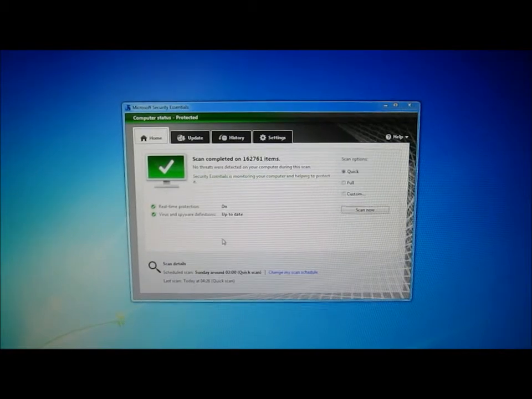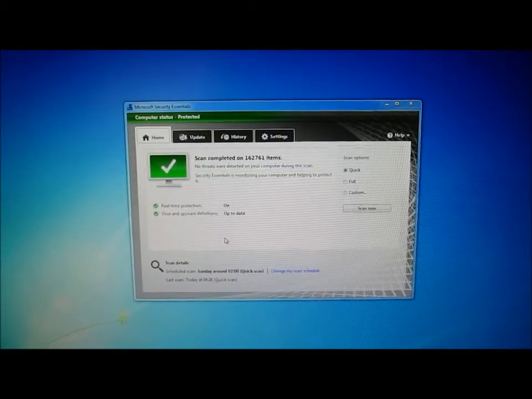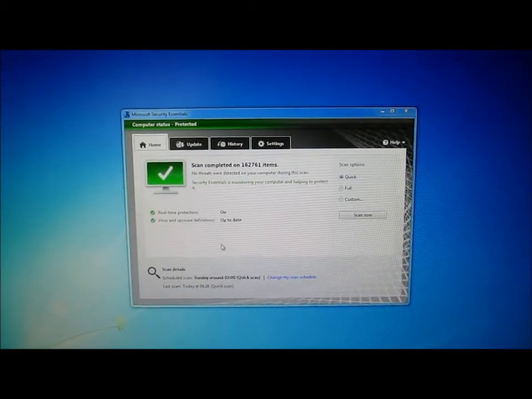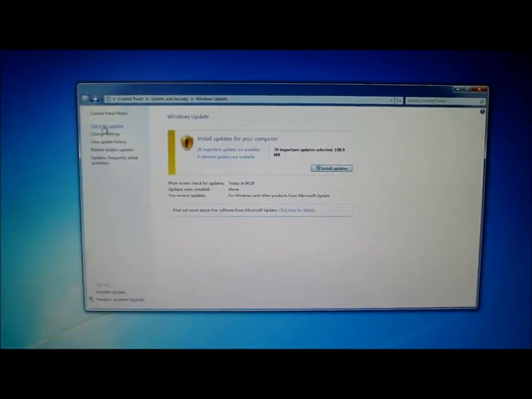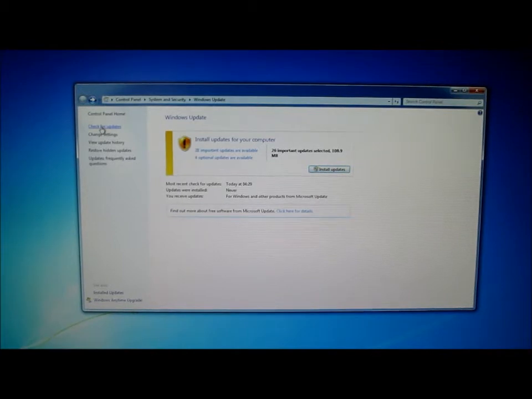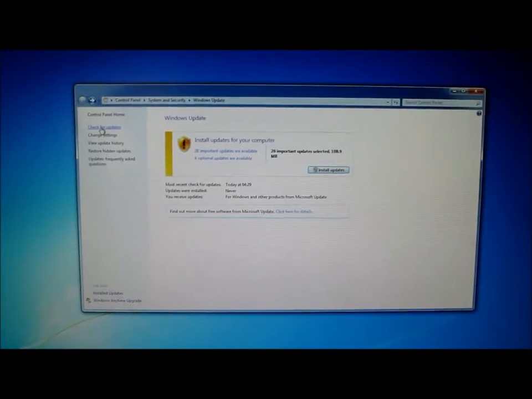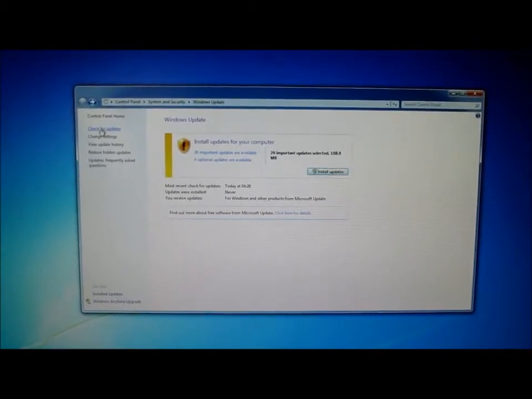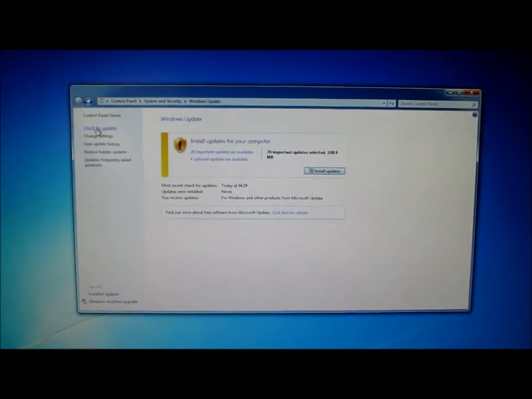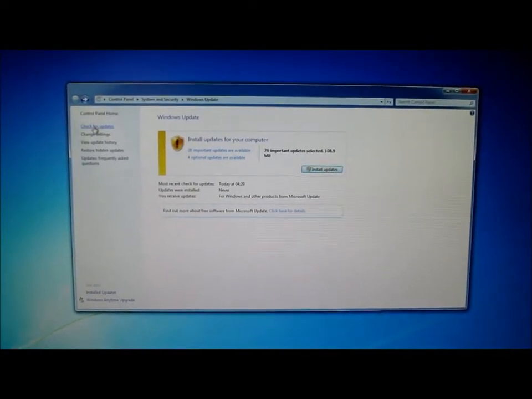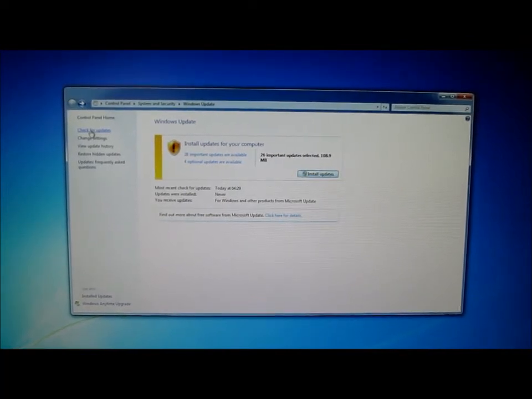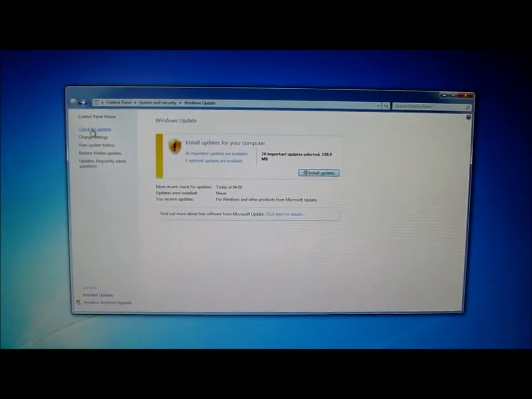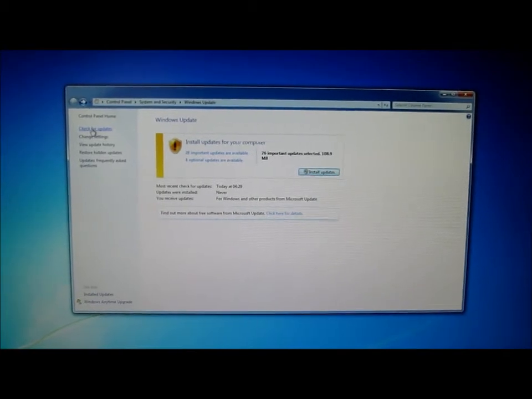So with the virus scan now complete, I'm going to run Windows Update and see how many updates there are to put on. The computer will search for updates if you click on Check for Updates at the top left. Install the updates that it finds, then keep going back to check for updates to see if there's any more to put in. Once it says there are no more updates to put on, you're up to date.